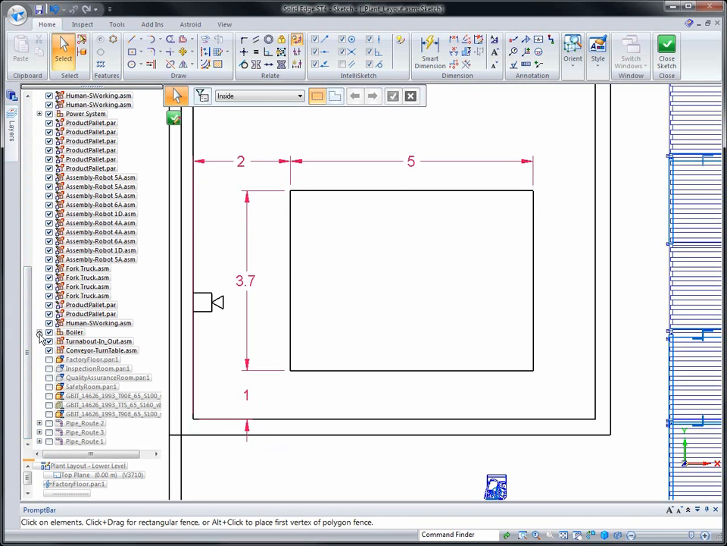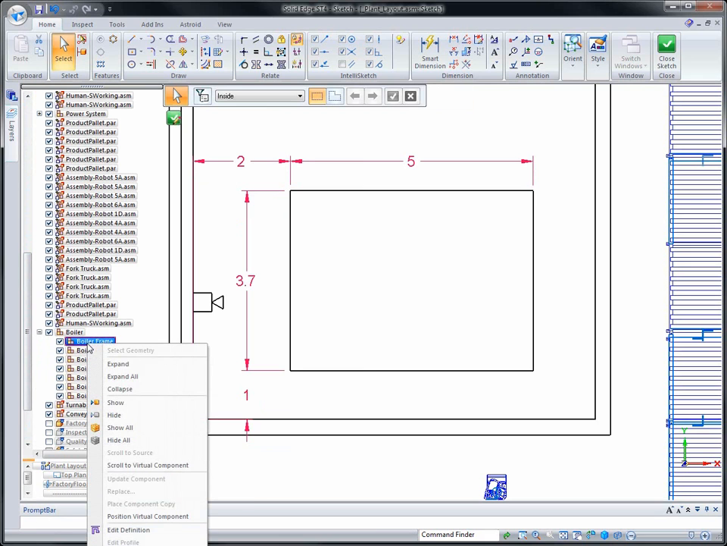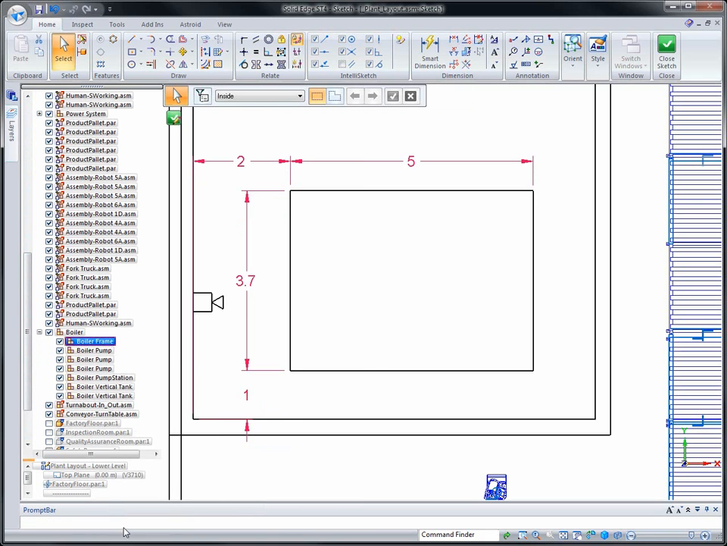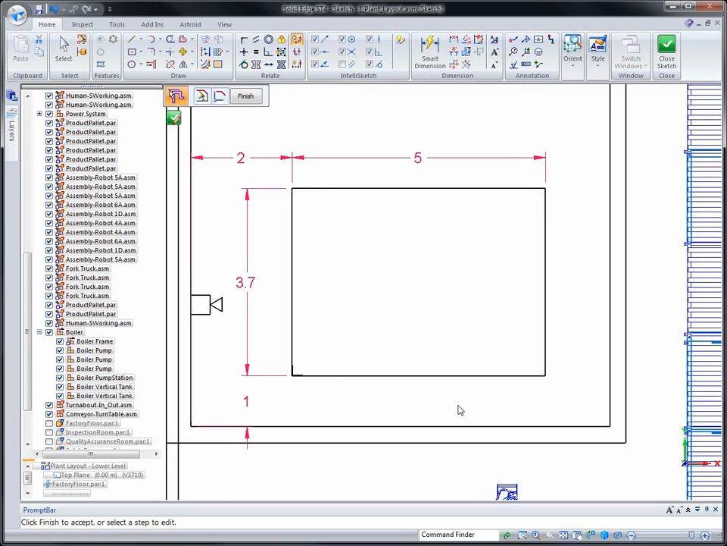So once we have that sketch, we need to assign that to a component in the structure editor. So the boiler frame is what this sketch is going to be representing. So we just select the geometry, and we can specify an origin and a direction for that definition.